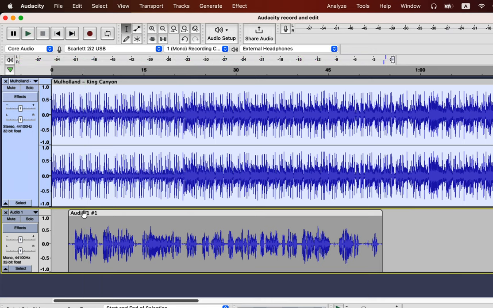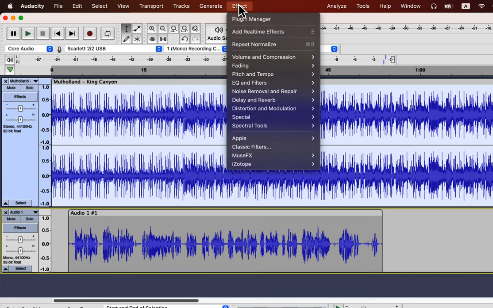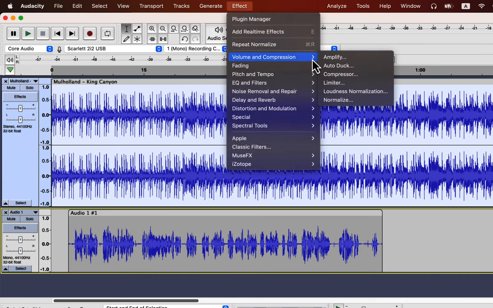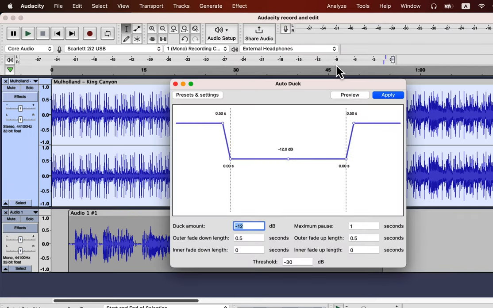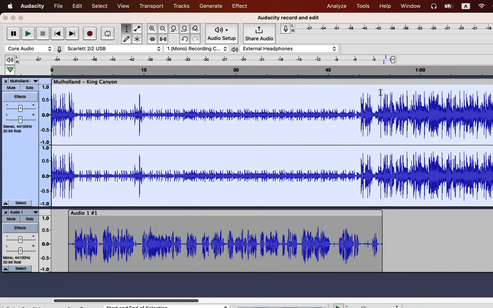The music is too loud for the voice. The AutoDuck will take the music down during the talks. You can set the duck amount, which is minus 12 dB by default. I will apply the default settings. Let's play and listen.